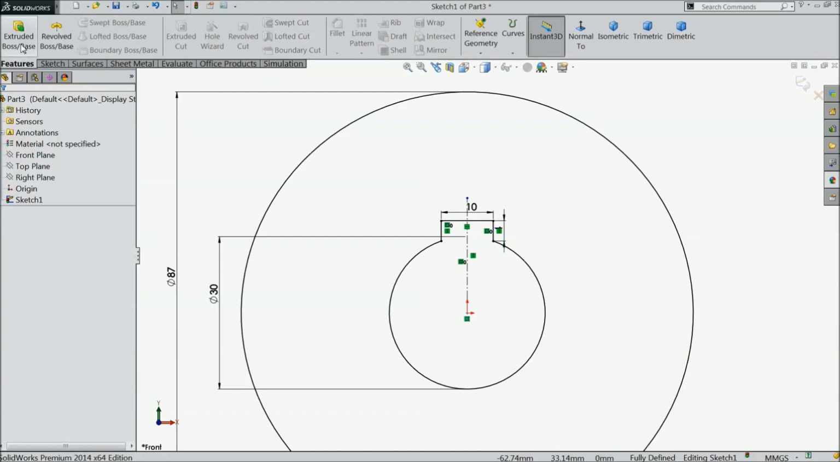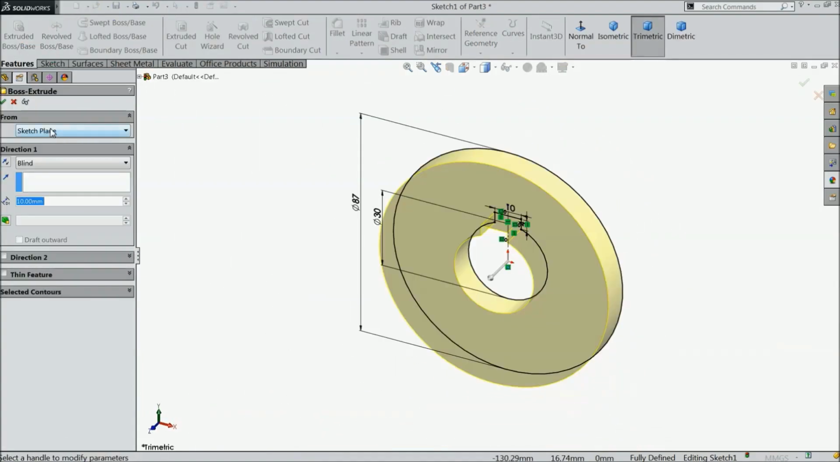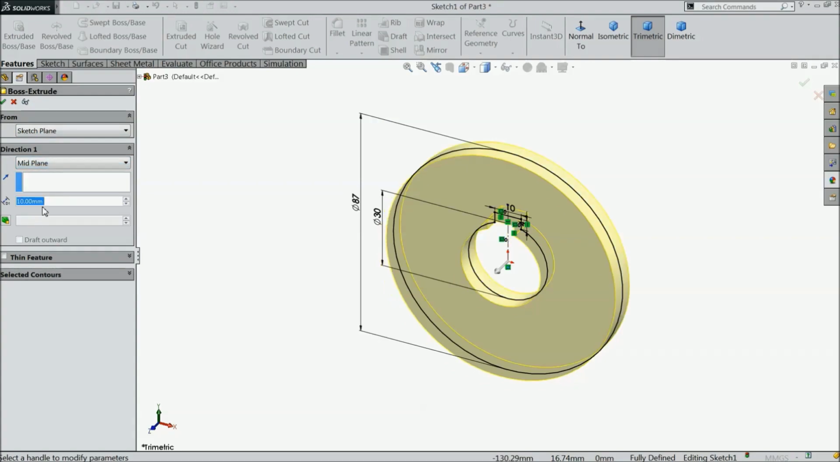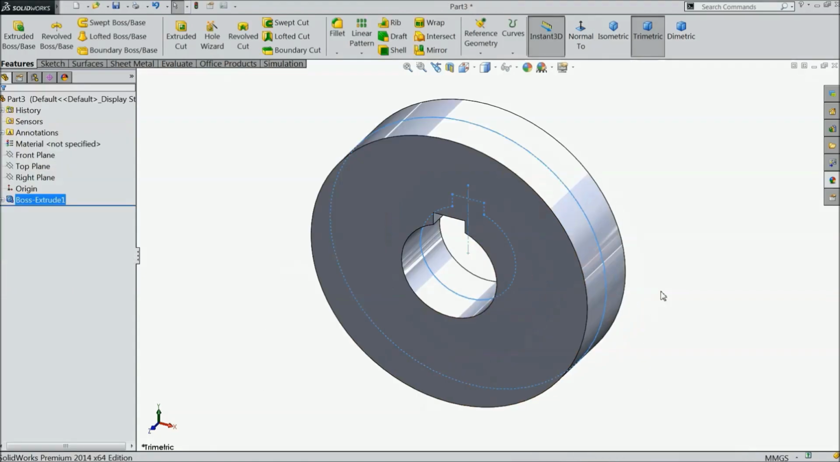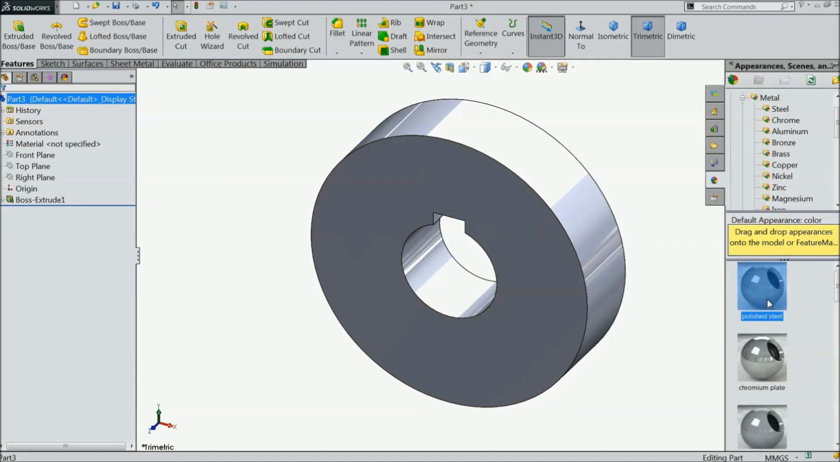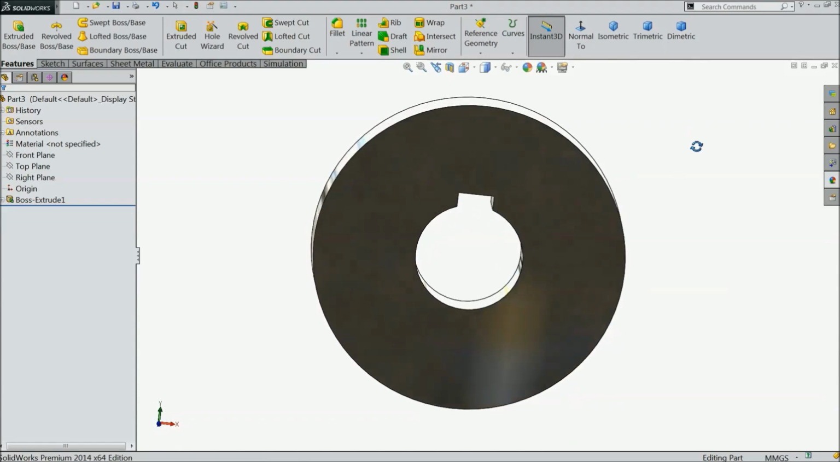Okay, now it's time to extrude. Keep here end condition mid plane, 22.7 mm. Okay, now let's define the material, polished steel.